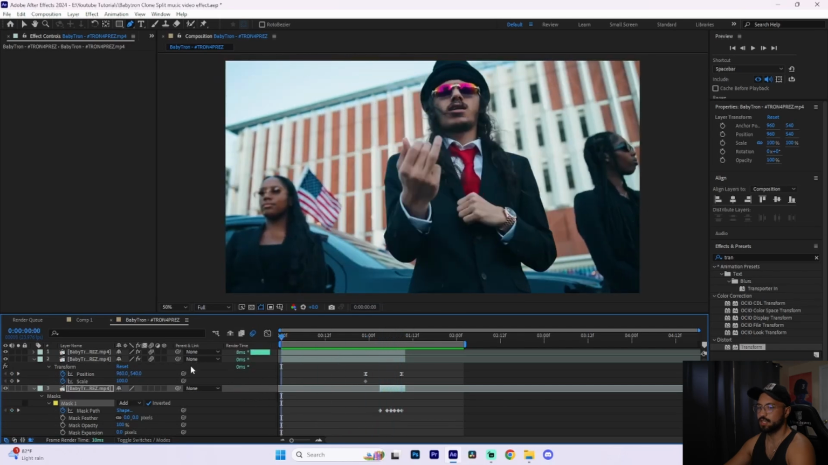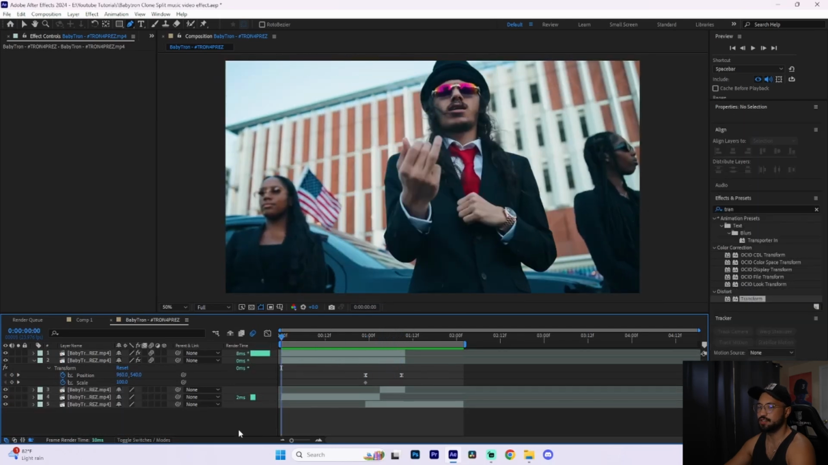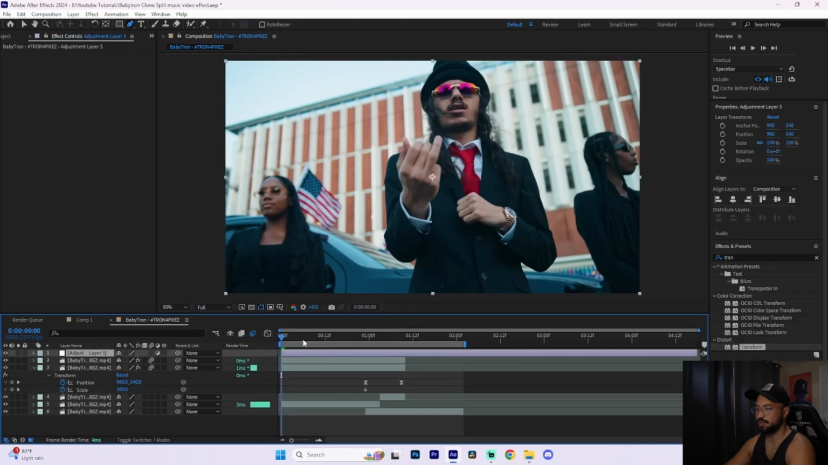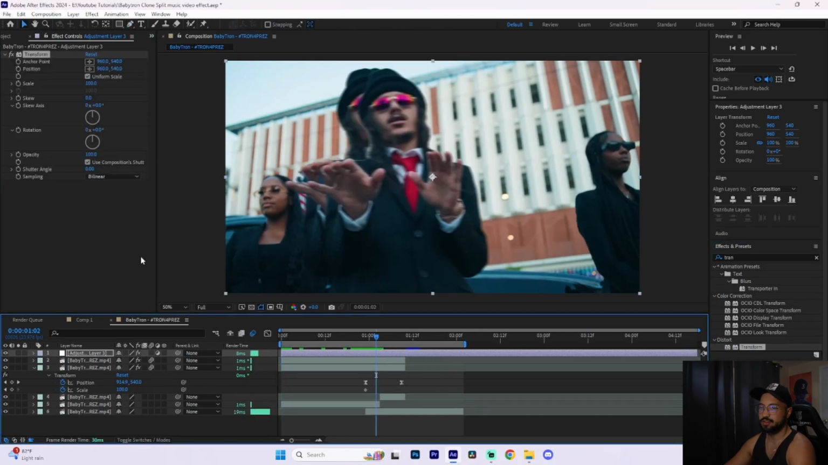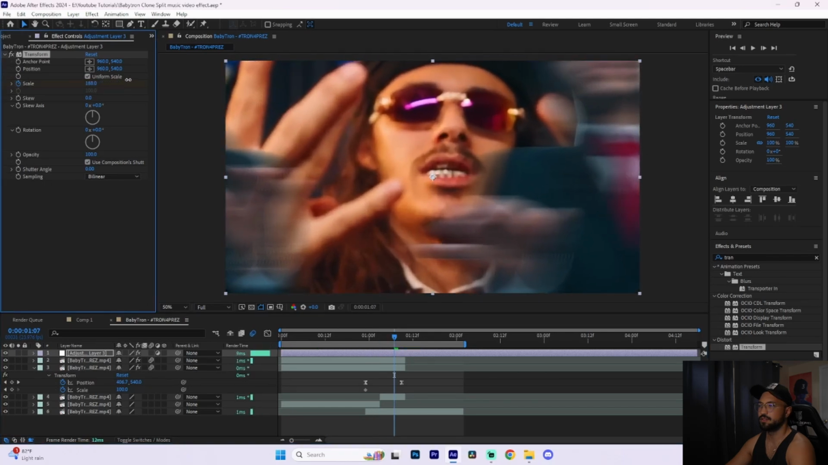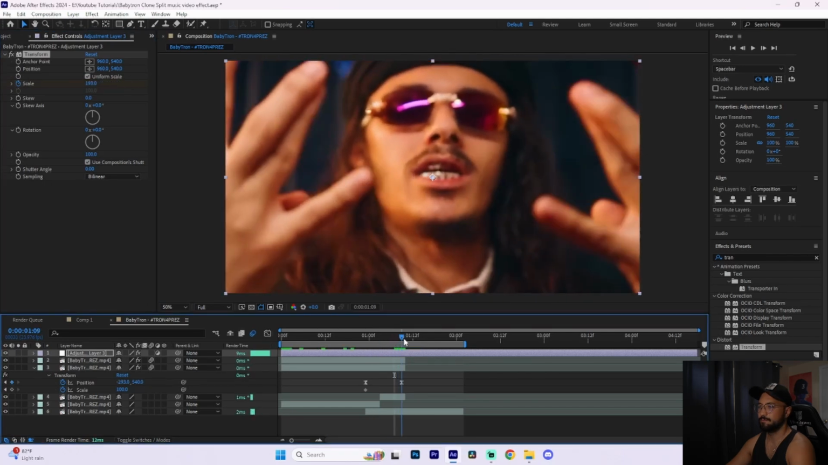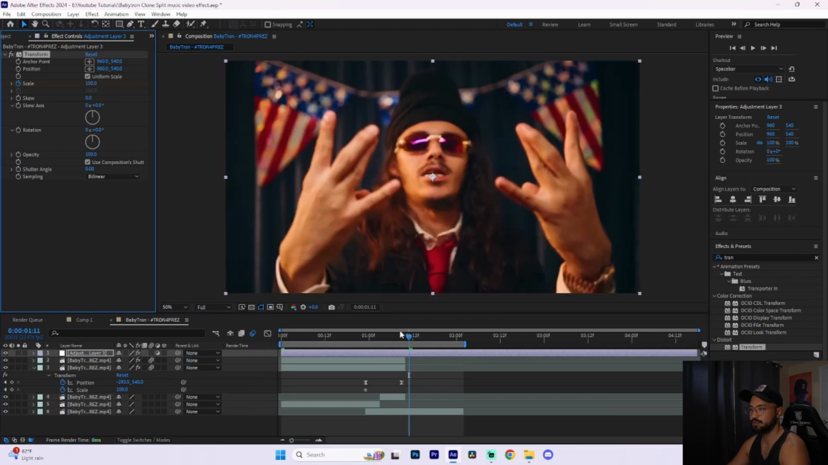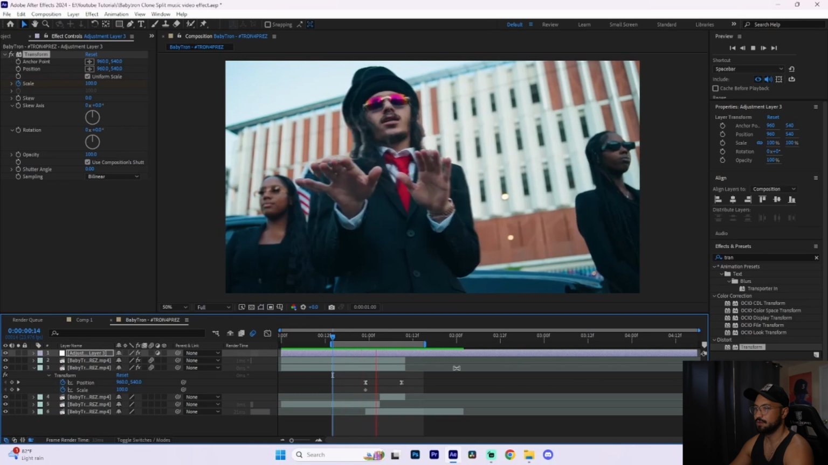So for us to make it clean, what we want to do is add an adjustment layer. So we're going to right click on the panel, go to new adjustment layer. We're going to add a transform on top of it. We're going to go to where the mask starts showing up. We're going to keyframe the scale. Go ahead and zoom that in. And then once the clip shows up, we bring the scale back to 100. And now when we play it back, very smooth transition.